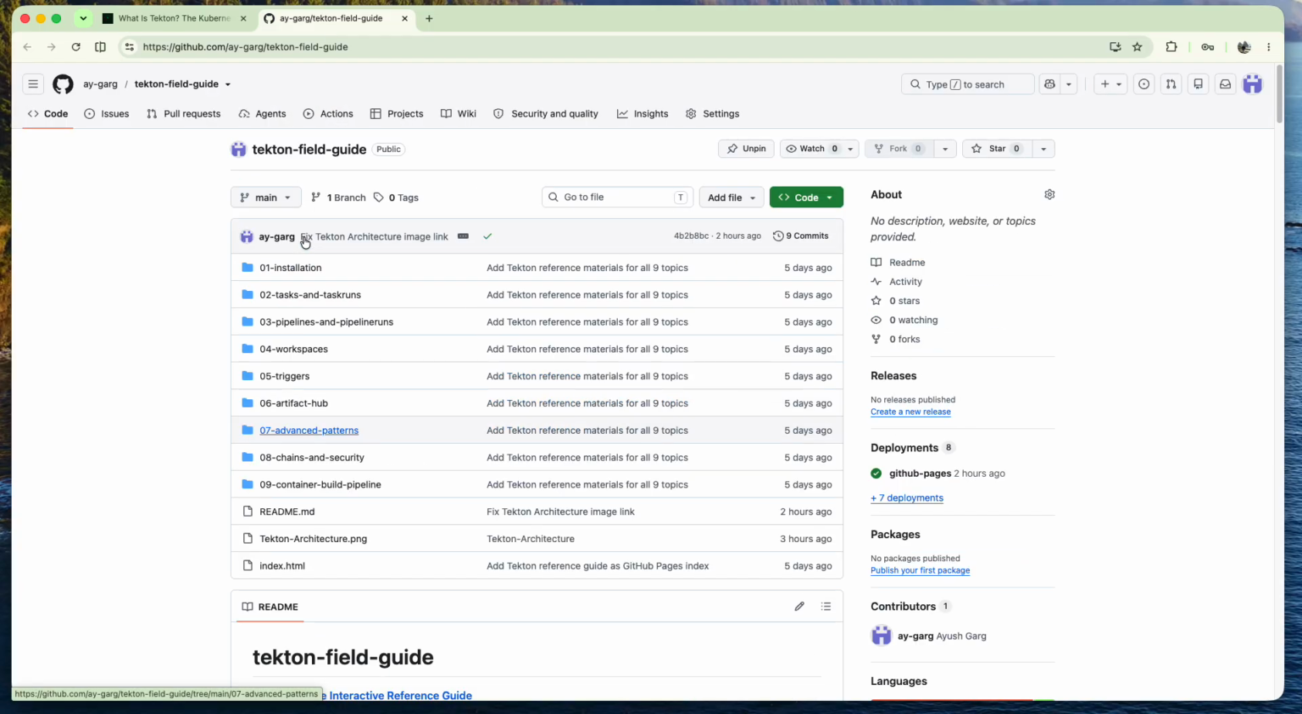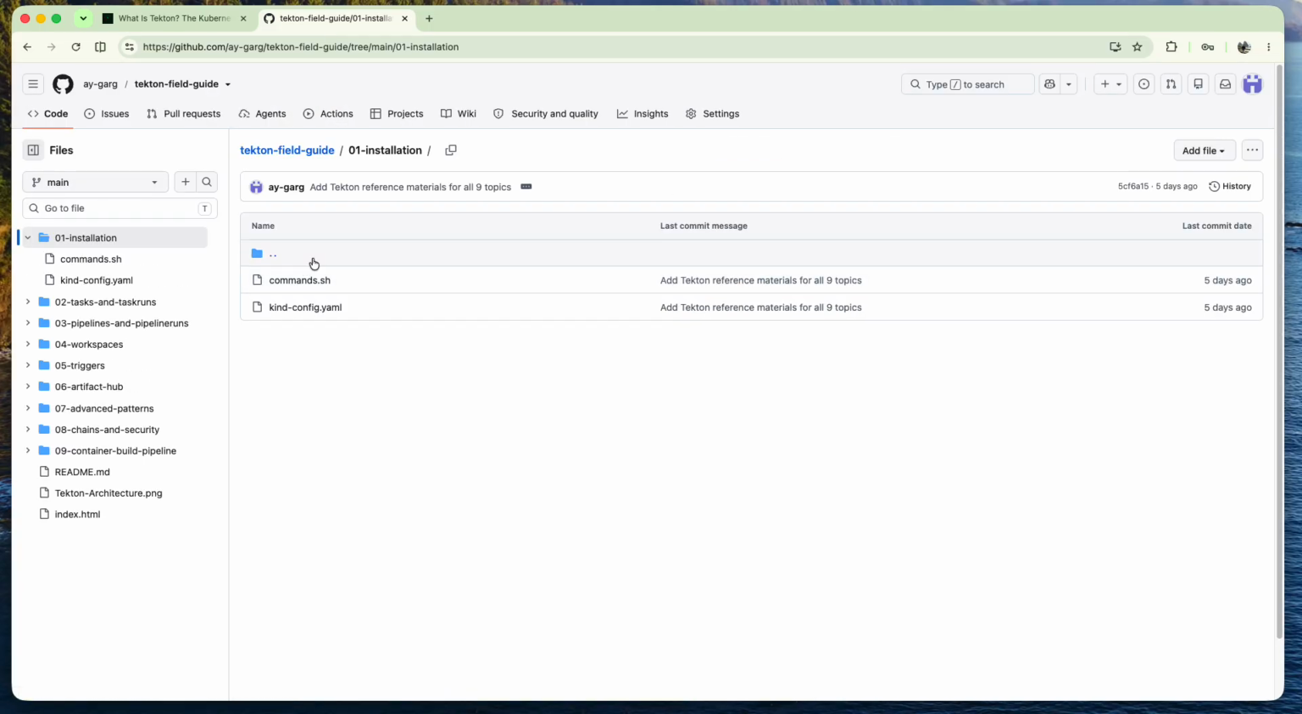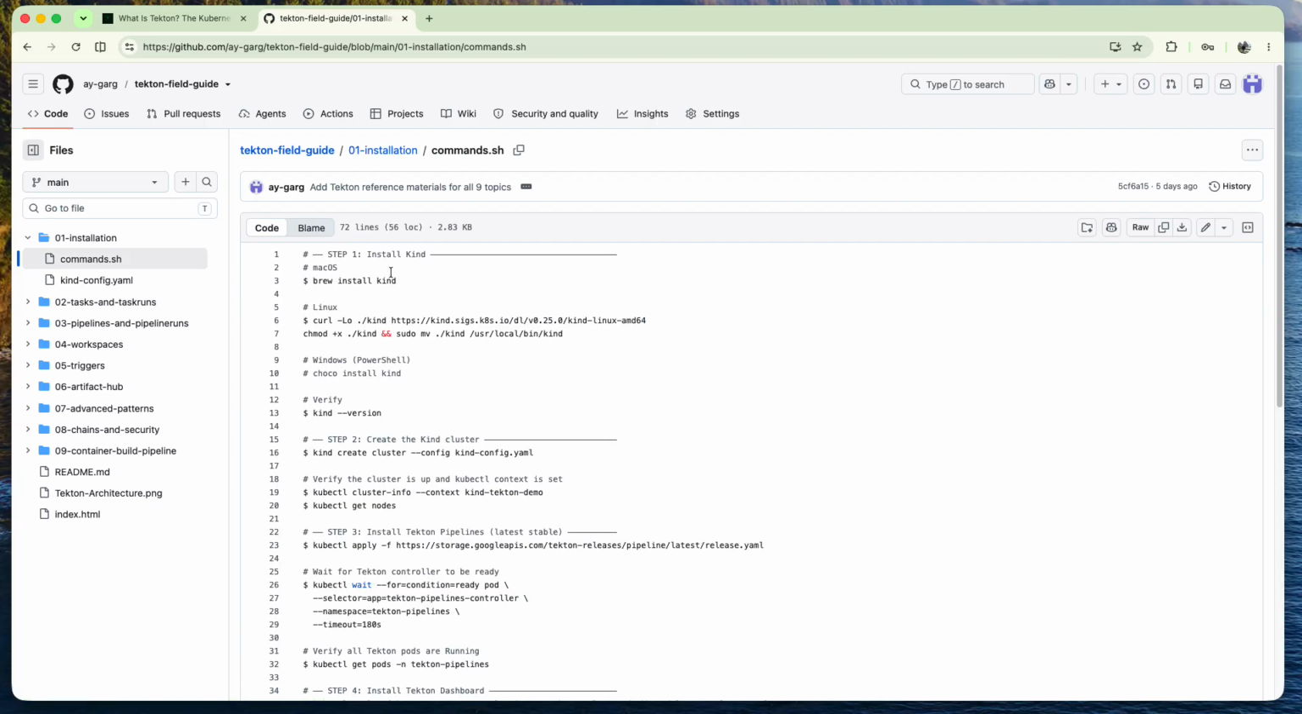In this particular GitHub repo of mine, under this installation directory, there are two files, one YAML file and another one is a shell script just containing the commands. If we open this command shell script, in this post I have covered using a kind cluster, but you can use any other cluster to install Tekton, maybe an OpenShift cluster, or instead of a kind cluster, you might have a fully fledged Kubernetes cluster.